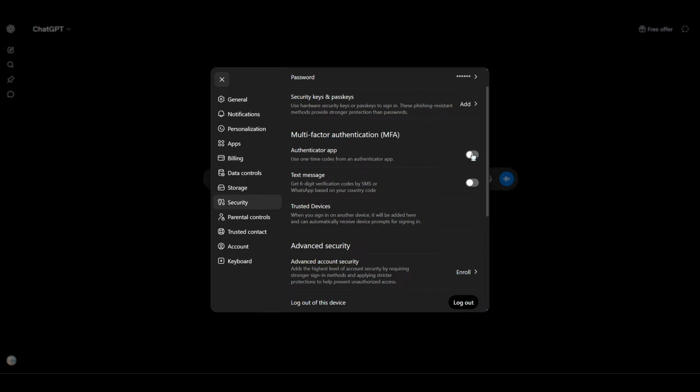If you choose to add trusted devices, you're telling ChatGPT which computers or browsers you use frequently, so you won't be asked for a code every single time. Only mark devices you personally control, and avoid enabling this on shared or public machines for your security.